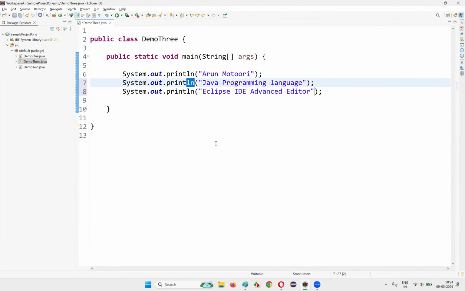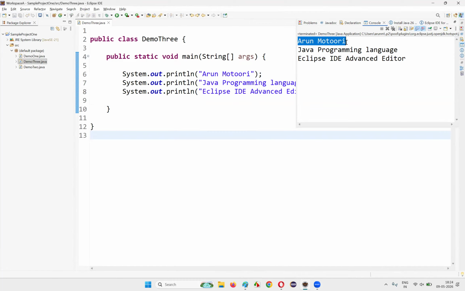These are println statements, the first type of print statements. When I run this program, just observe the output, guys, how the output is getting printed. First, my name is printed in the first line. After that, we went to the new line. In the new line, the second print statement is getting printed, Java programming language. And in the third line, Eclipse IDE advanced editor is getting printed. Once this print statement prints my name in the first line, it will go to the new line automatically. After printing this particular text, the control will go to the new line in the output console. Why?